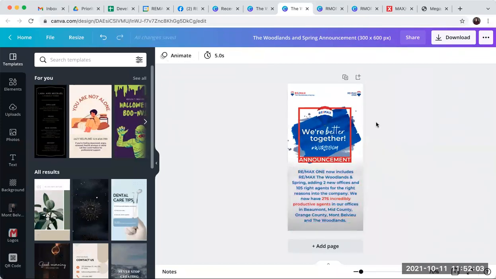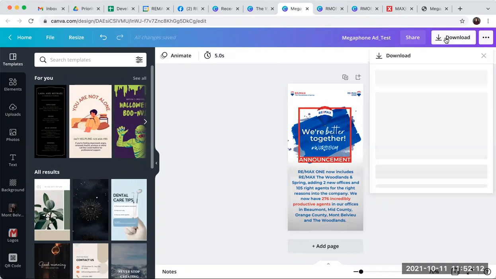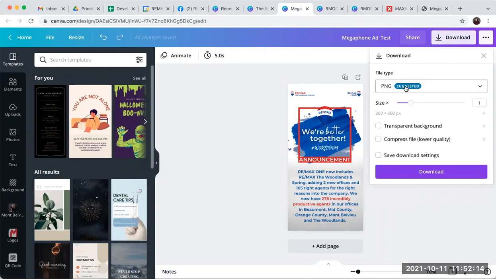Okay. So here's my new ad. This is what I want to publish. So I'm going to just call this a megaphone ad as a test. And then I'll download it as a PNG. A PNG is really, really good for digital environments. It's crisp, it looks great, it translates well onto smartphones, computers. So that is what I would recommend that you guys use. And then you click on download.